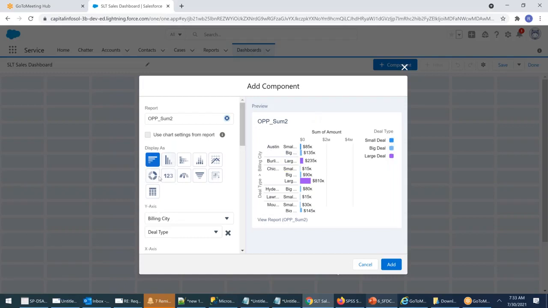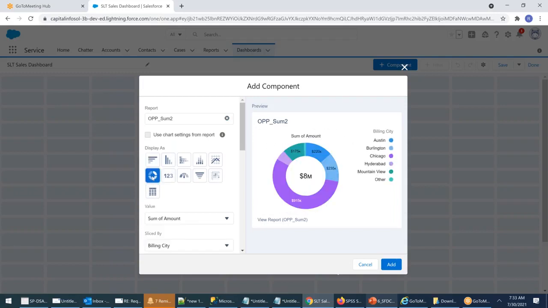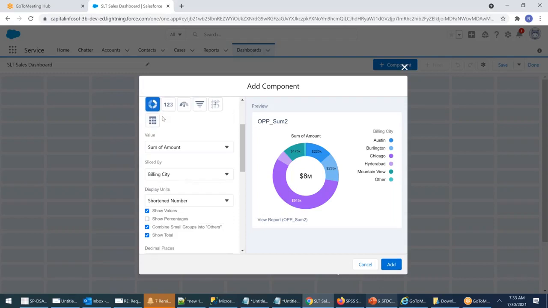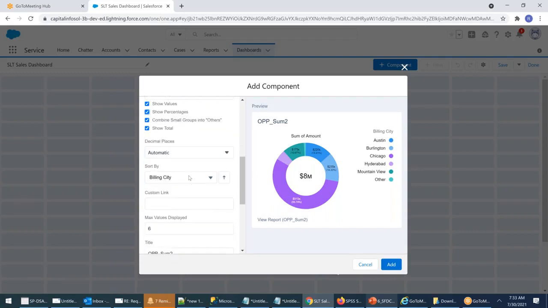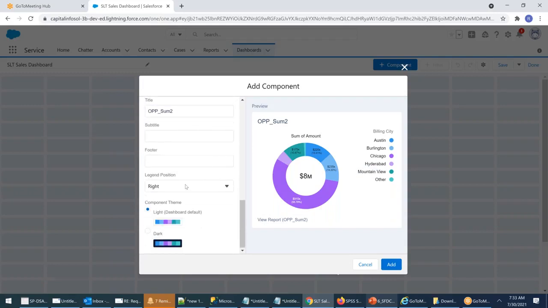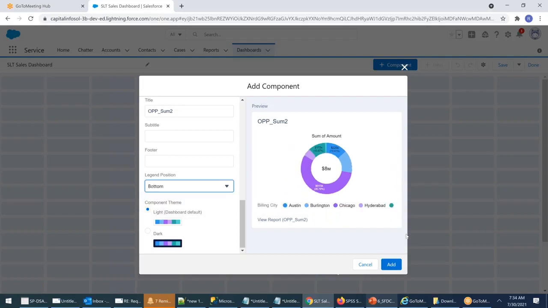Now you can see what things you want. Click on add. You can go ahead and change it. Show the percentage, right? Already it's showing. So show the numbers, and show the percentage also along with it. How many decimal places? Automatic. Sort by billing city, Chicago and everything. Complete. Position: bottom. I want the legend position to be at the bottom.